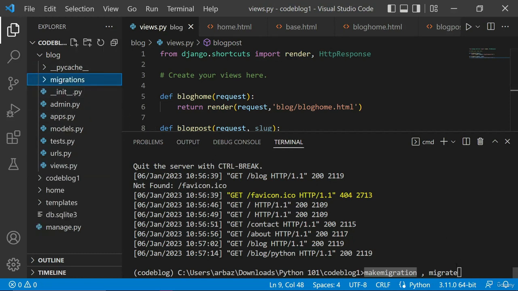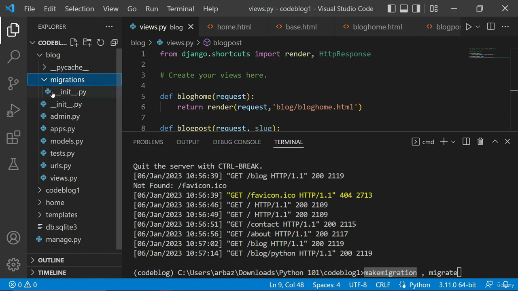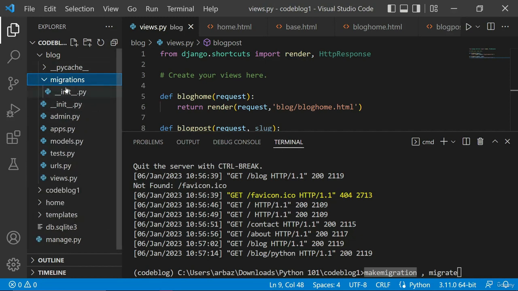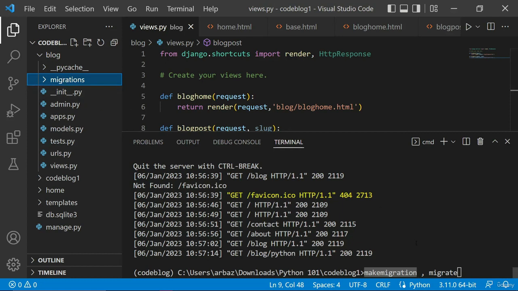And after that, if we just run the migrate command, it will make those changes and reflect them in our SQLite database. Migrations will create a file inside the migrations folder which will contain the structure of the table. After that, if we run the migrate command, it will create the table inside our database and migrate the data over there.